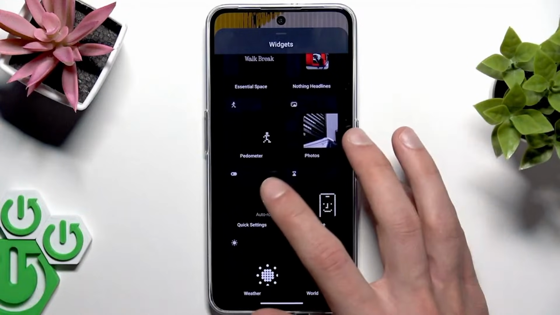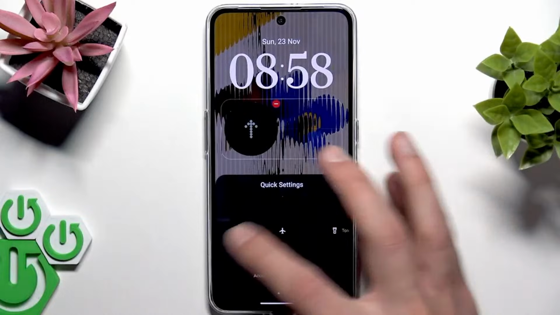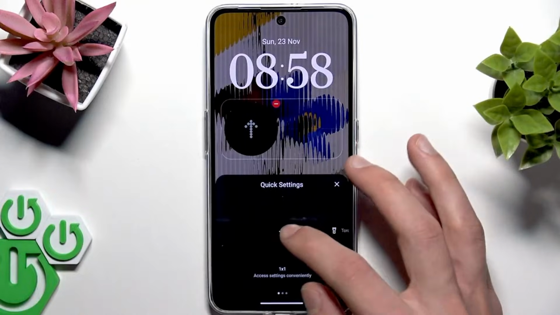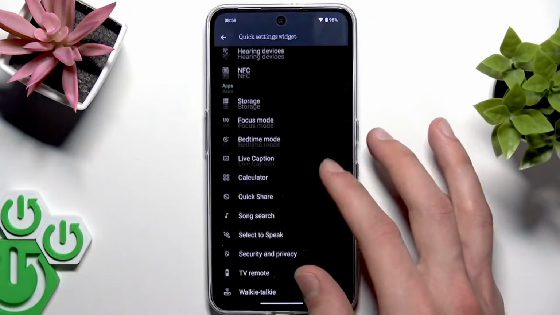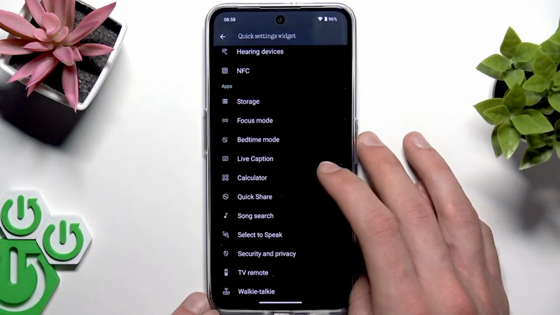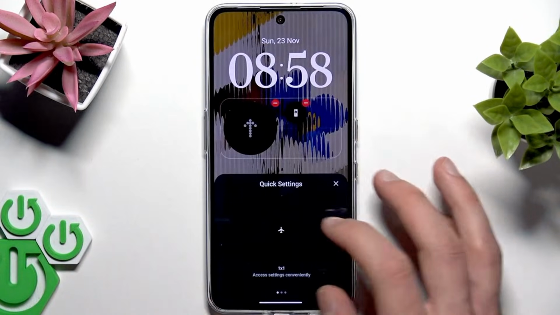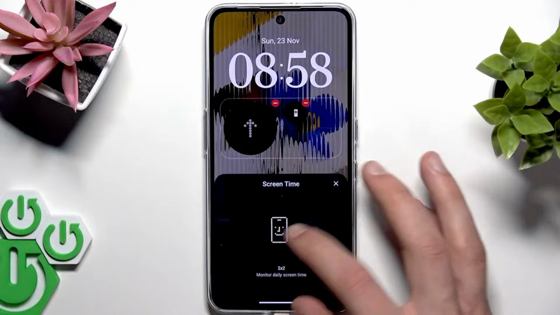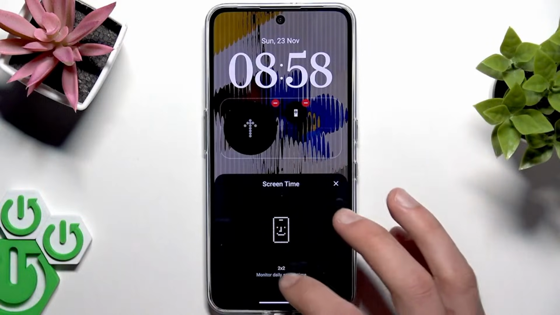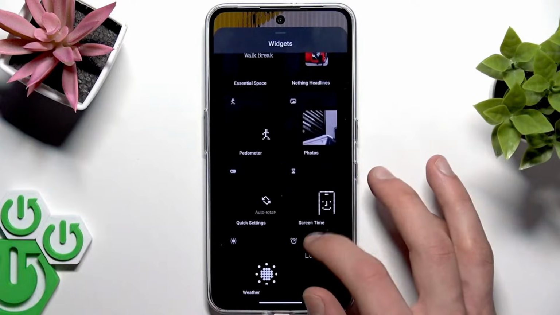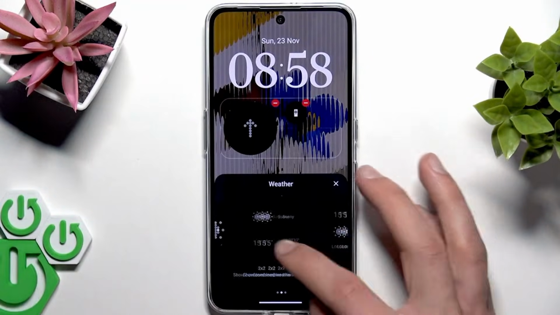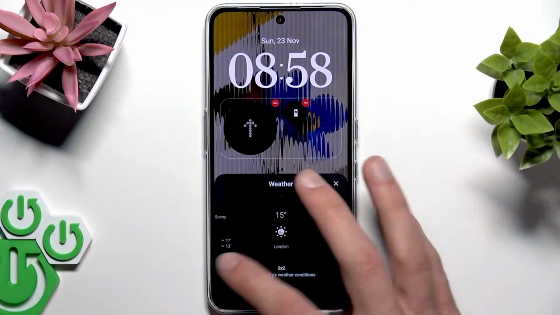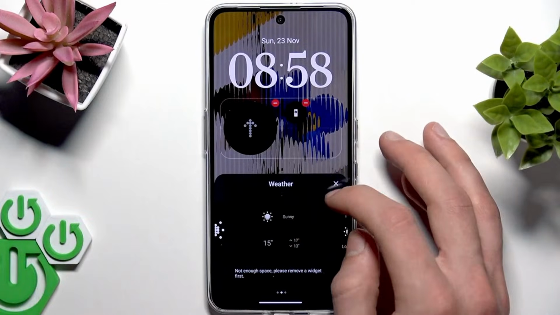The quick settings widget is pretty unique, and not only because it has 3 sizes to it, but because we have many different settings to choose from, for example, TV remote, which can be useful. Some widgets, as you can see, only have one size. Some have one size but different variations, and you can select the one that you wish to have.